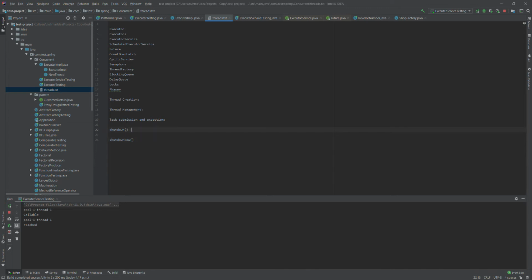In shutdown it will stop accepting new tasks. It will not accept new tasks. It waits for previously submitted tasks to execute and then terminates the executor. We will call it a graceful shutdown probably. The shutdownNow method interrupts the running tasks and shuts down the executor service. It will stop all the running tasks also.